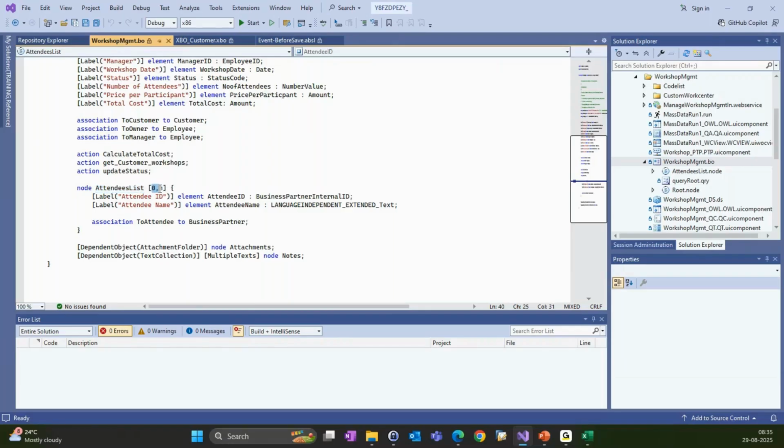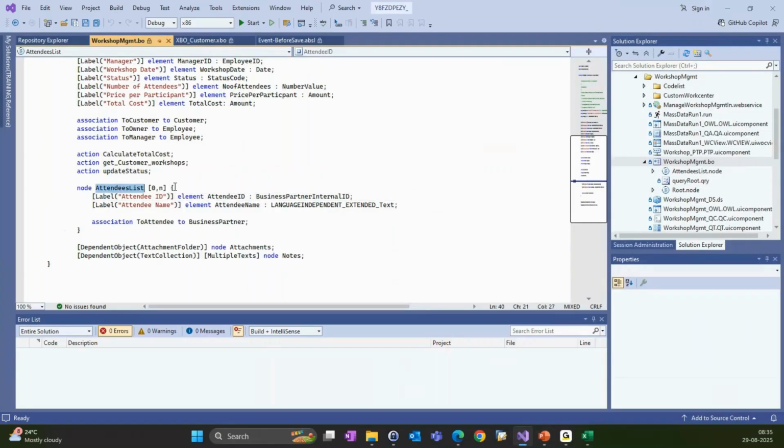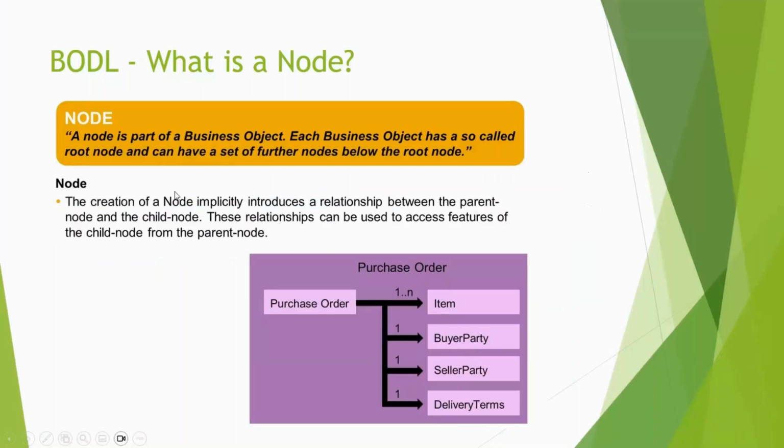The cardinality. What do you mean by this? It's how much of a relationship a node can have with the child node. Okay. So that's how we define the node. It's nothing but the keyword node and then the node name, with curly braces starting and ending, and this is a complete node.